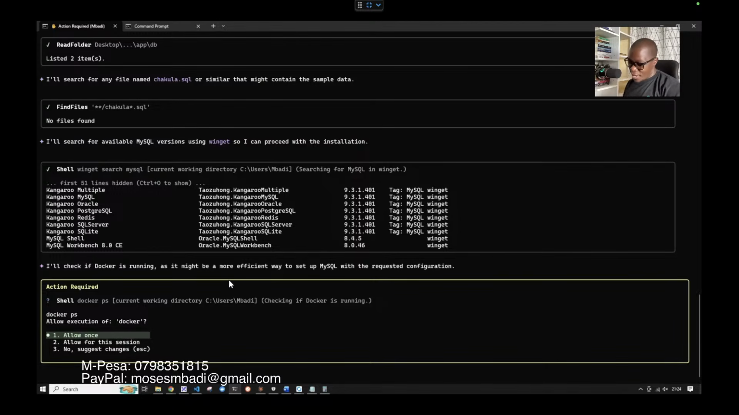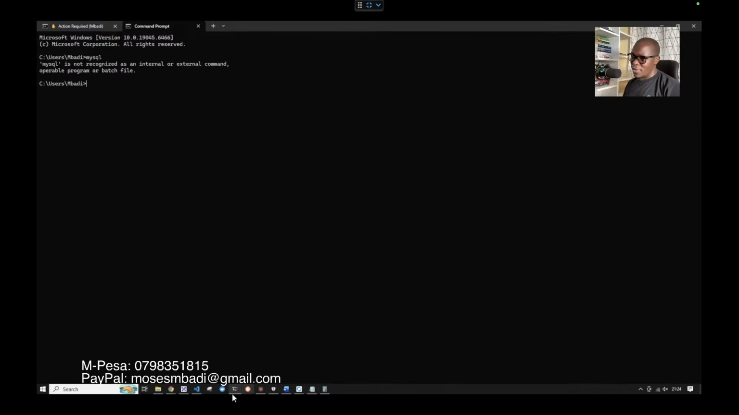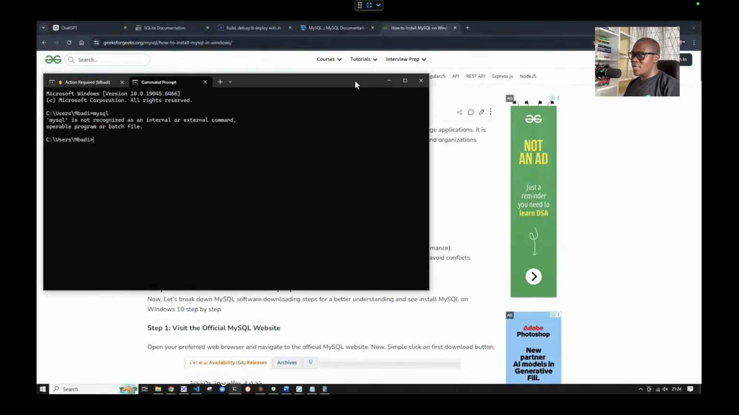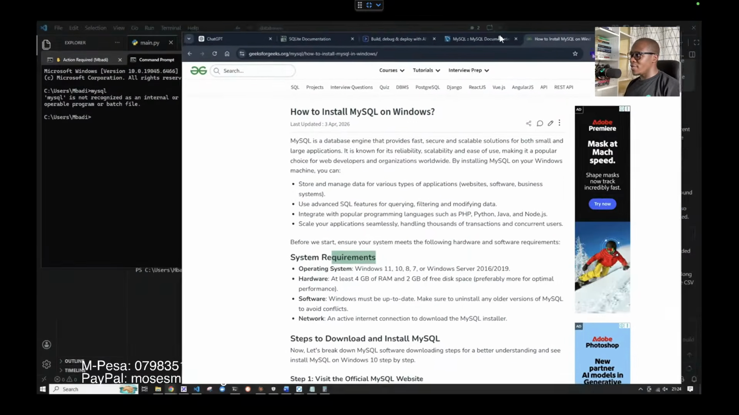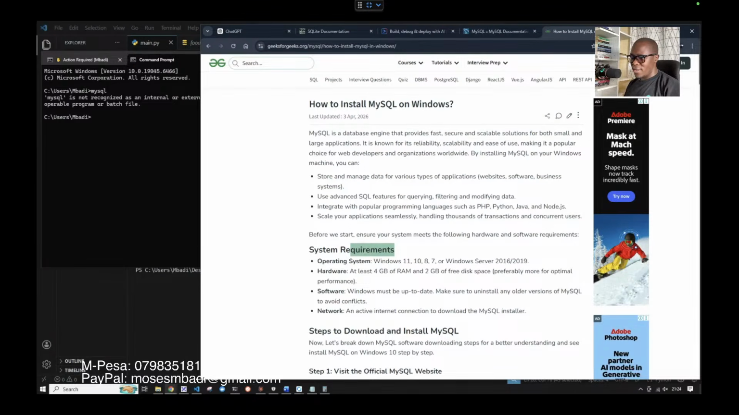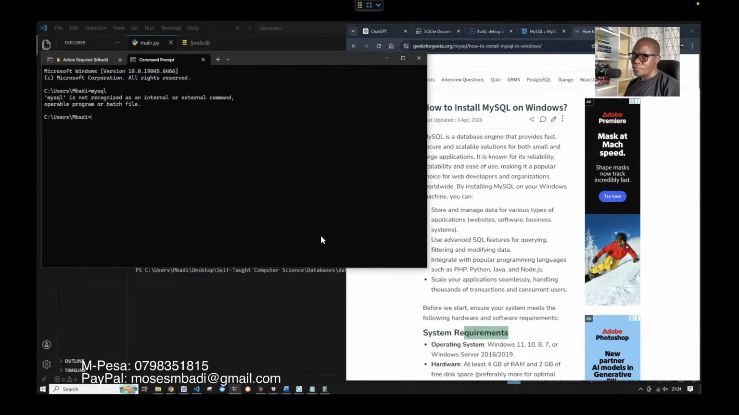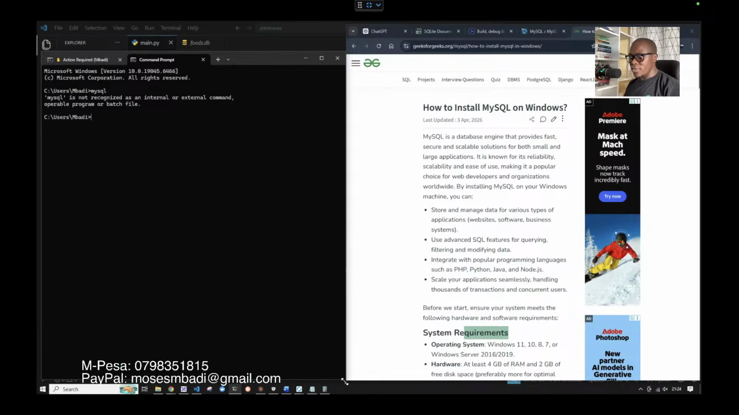Okay, this is getting confusing, so we'll just use the Geeks for Geeks tutorial because now it's talking about Docker, which is way ahead of where we are right now in our course. So let's install and configure MySQL using the Geeks for Geeks guide. So I'm going to go to another terminal and I'll just put it on the side here, and I'll put the guide to the side here, like so.